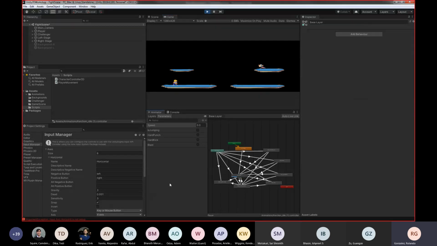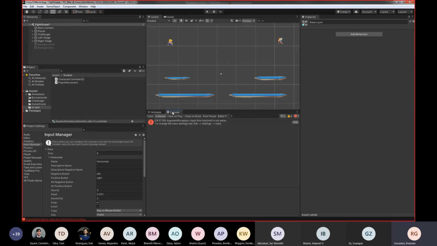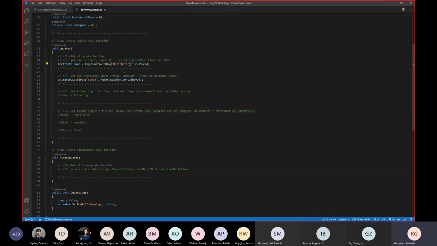Okay, so I don't believe it. Yeah, nothing's going to happen so far yet. So far, it looks like everything's working. Let's leave that there. It says horizontal axis not set up yet. Okay. Yep, that's right. Okay, horizontal.